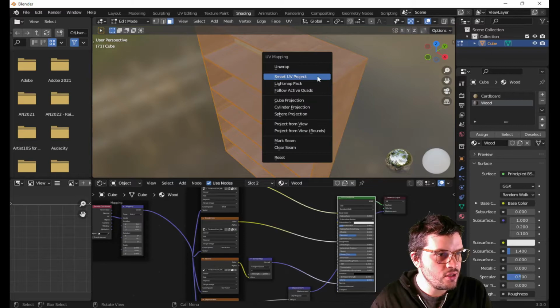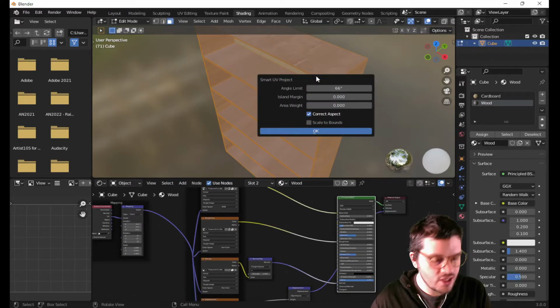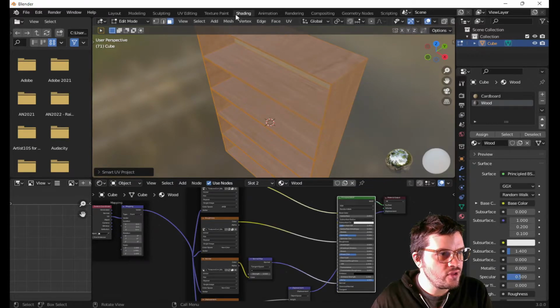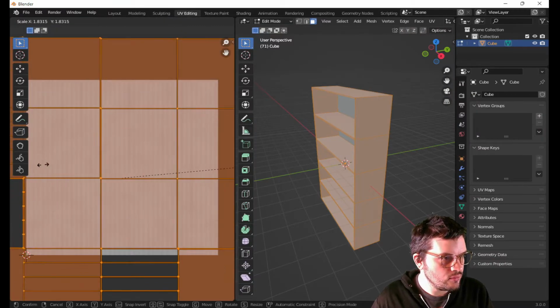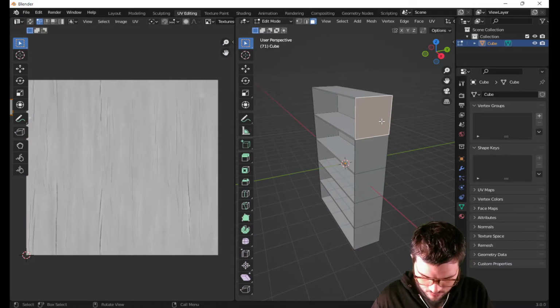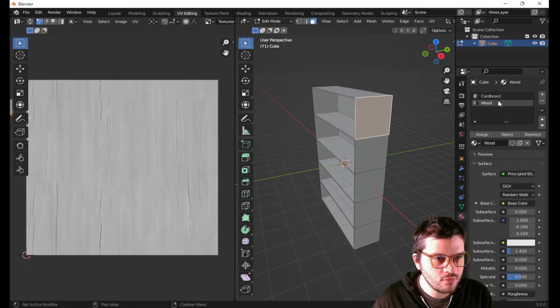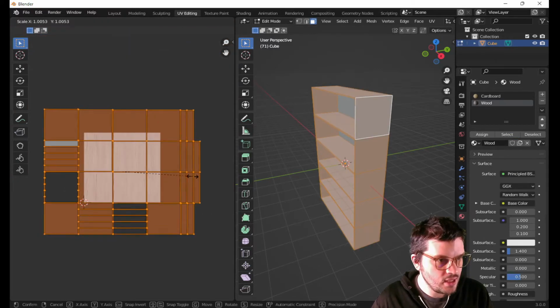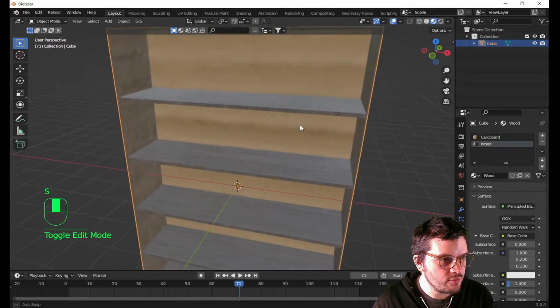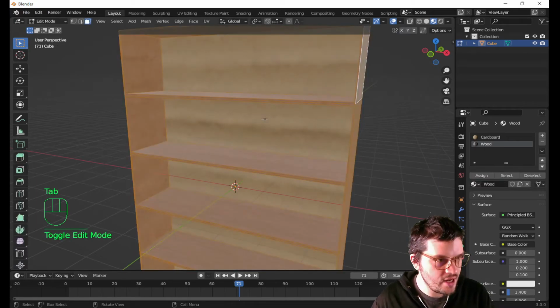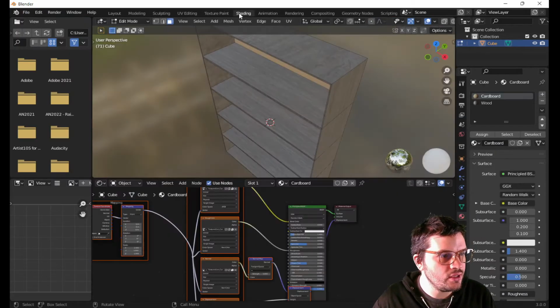Now that I have it sitting here, I'm going to go Smart UV Project, and that's by hitting the U key and then scrolling down to Smart UV Project. And let's see if we can do this. Go down here, and I'm going to select everything that is wood. Scale it up. See if that did what I want. That looks pretty darn good. The cardboard looks a little whack. I believe it does. Select the cardboard.